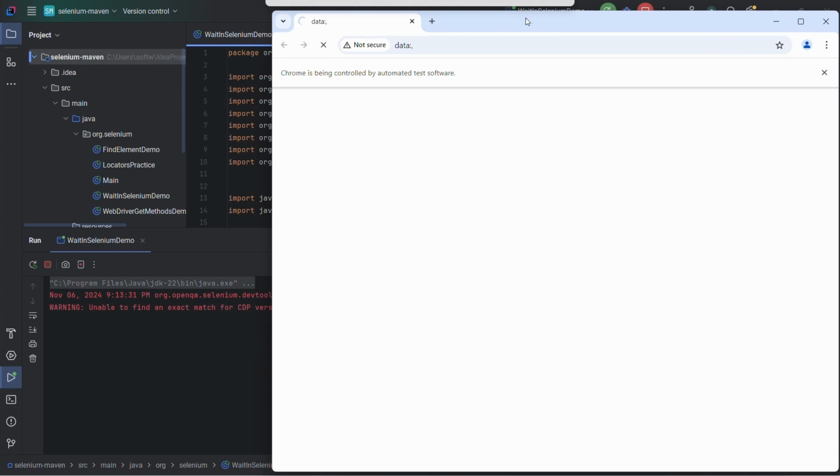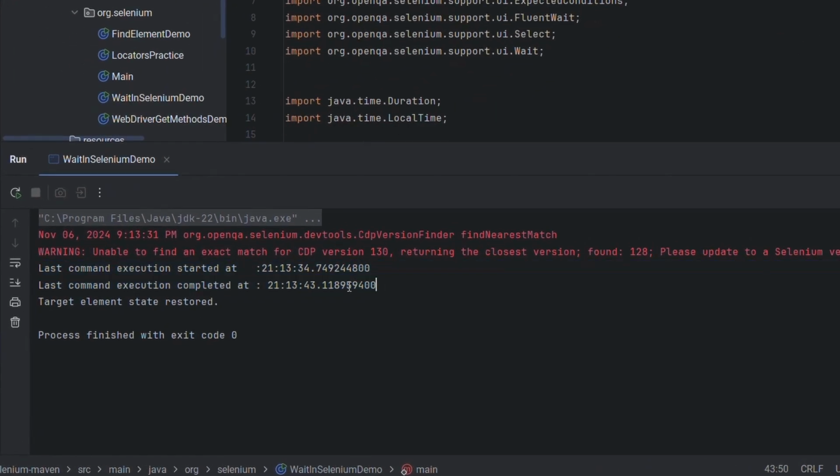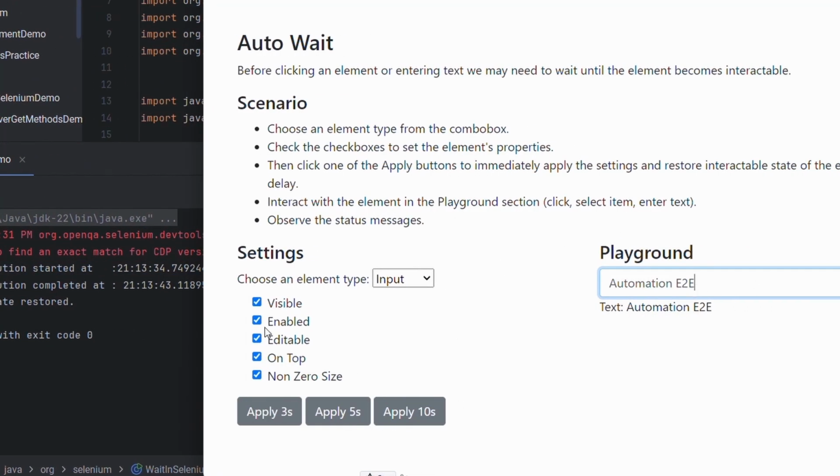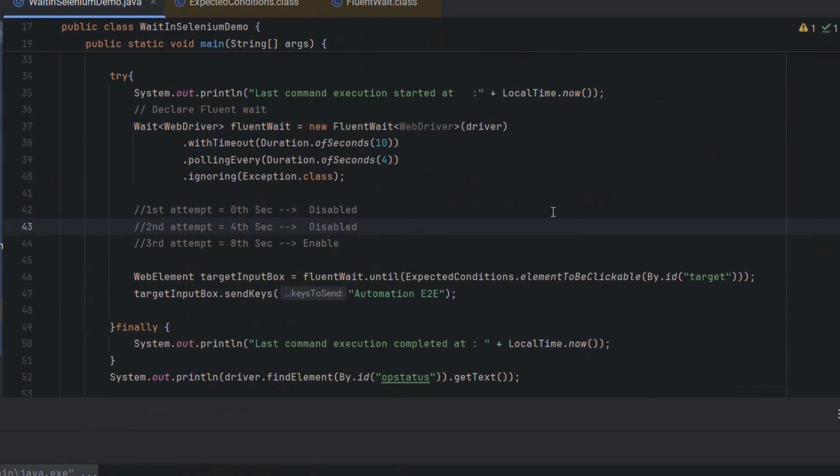Browser is opened. As you can see, the command started executing and the element was located, yet it hasn't polled the DOM yet. And only after almost 8 seconds, it has sent the keys here, you can see, interacted with the element successfully, and the execution was completed. So that is how Fluent Wait works.